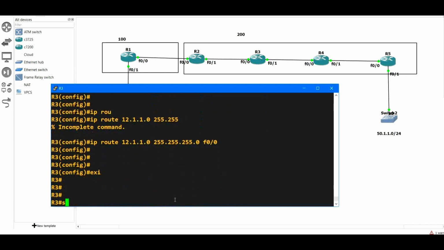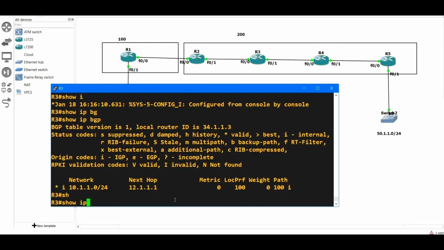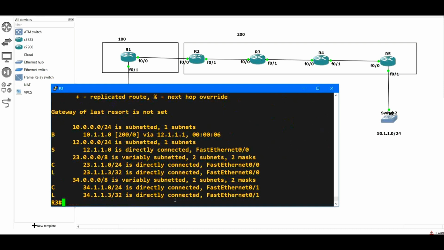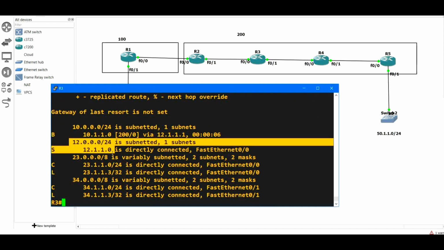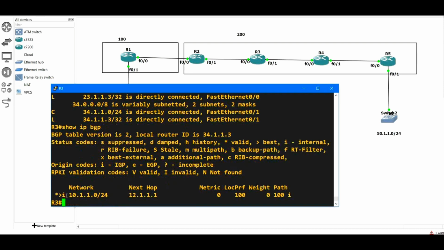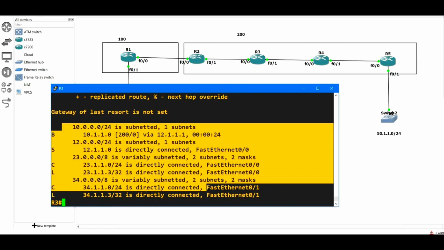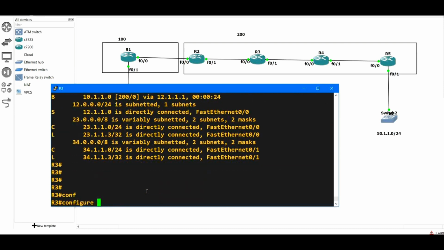Now you can see, show ip bgp, yes, still this route is not valid. Let me check the routing table of this router. Yes, there is a route for the 12 network, right? But again there is no entry for the 10 network. Yes, now you can see this route is valid and best, so that's the reason why this route is available in the routing table, right? Okay, let me remove the static routing from here.